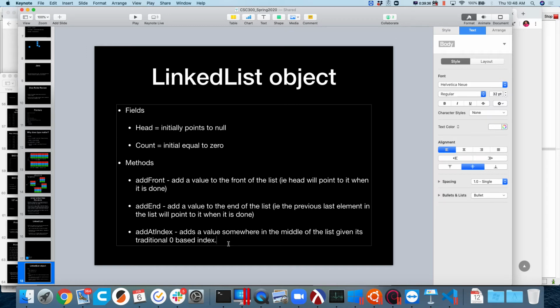All right, so we have our linked list object. We've decided where we're going to remember some values, some variables associated with this guy. And here are some abilities we want it to have right off the bat. We're probably going to add some abilities to remove stuff too, but we'll start with adding stuff.